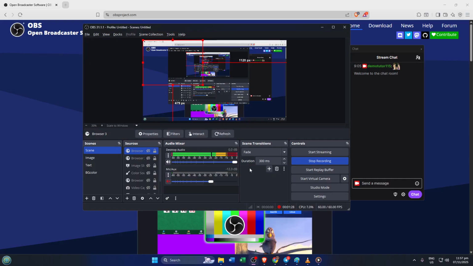That's it. You've boosted your audio using both the mixer slider and the gain filter. This method works for microphones, desktop audio, or any other source you're using in OBS Studio.